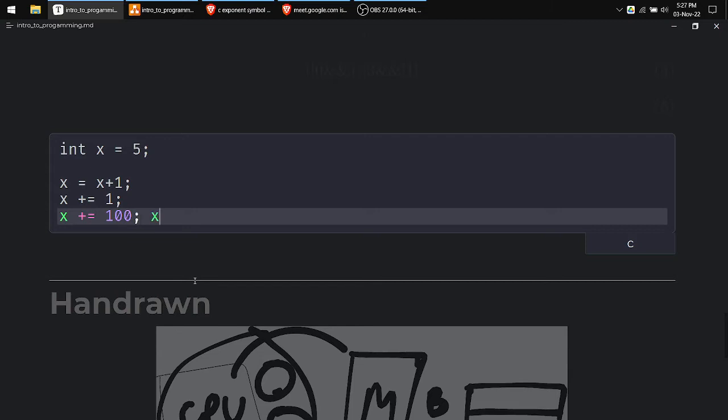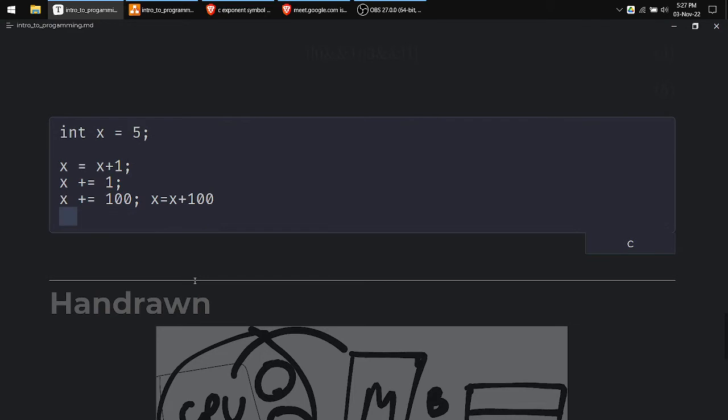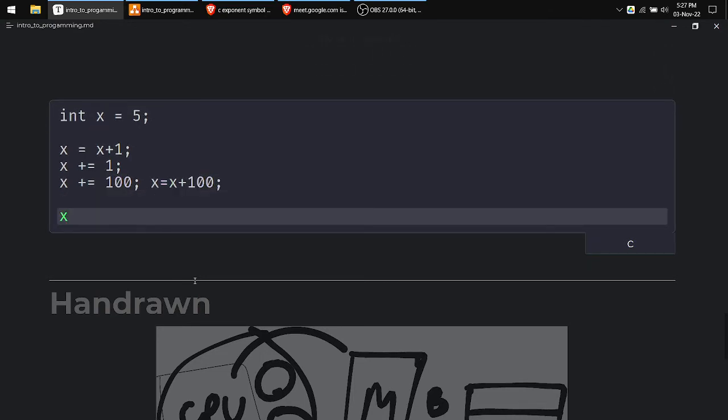But in Python you have to do x equal to x plus 100. Okay. Then what else? Another thing is increment and decrement, shorthand increment and decrement operators. So if you want to just increase a variable by 1, let's say you have a loop. Okay, I'll get to that.